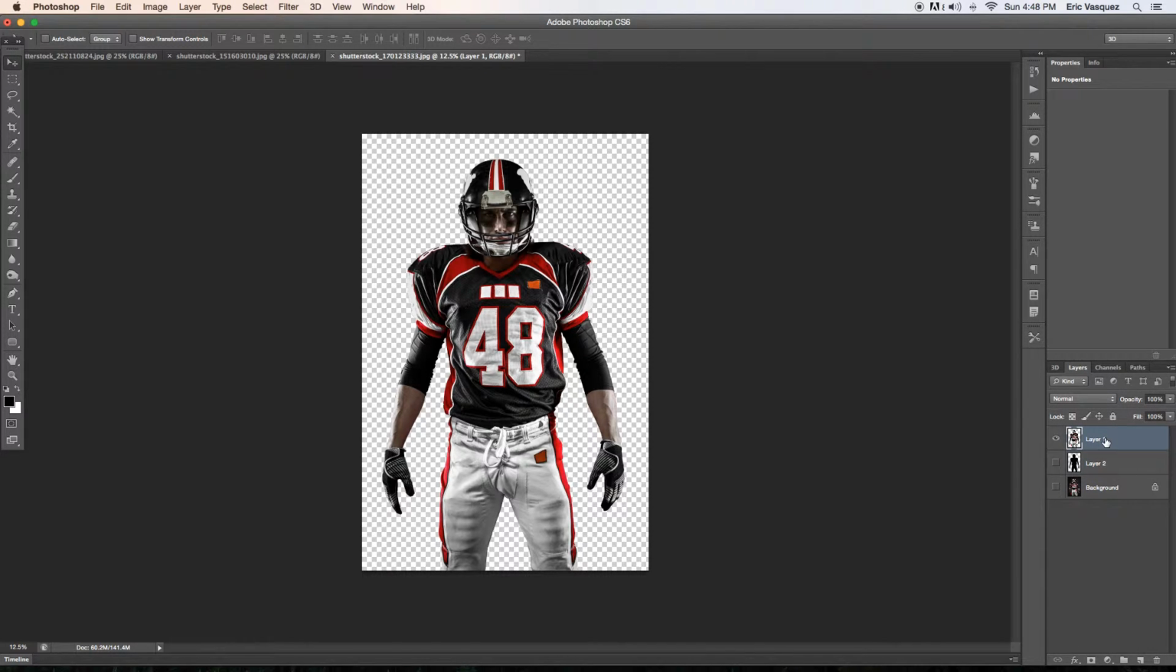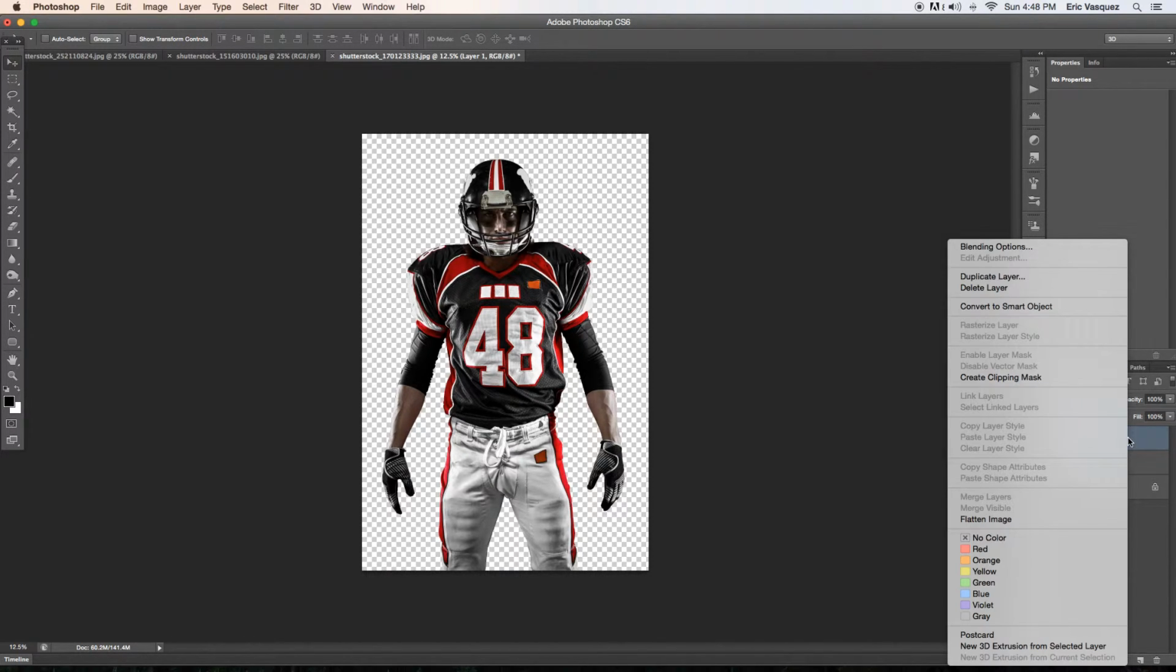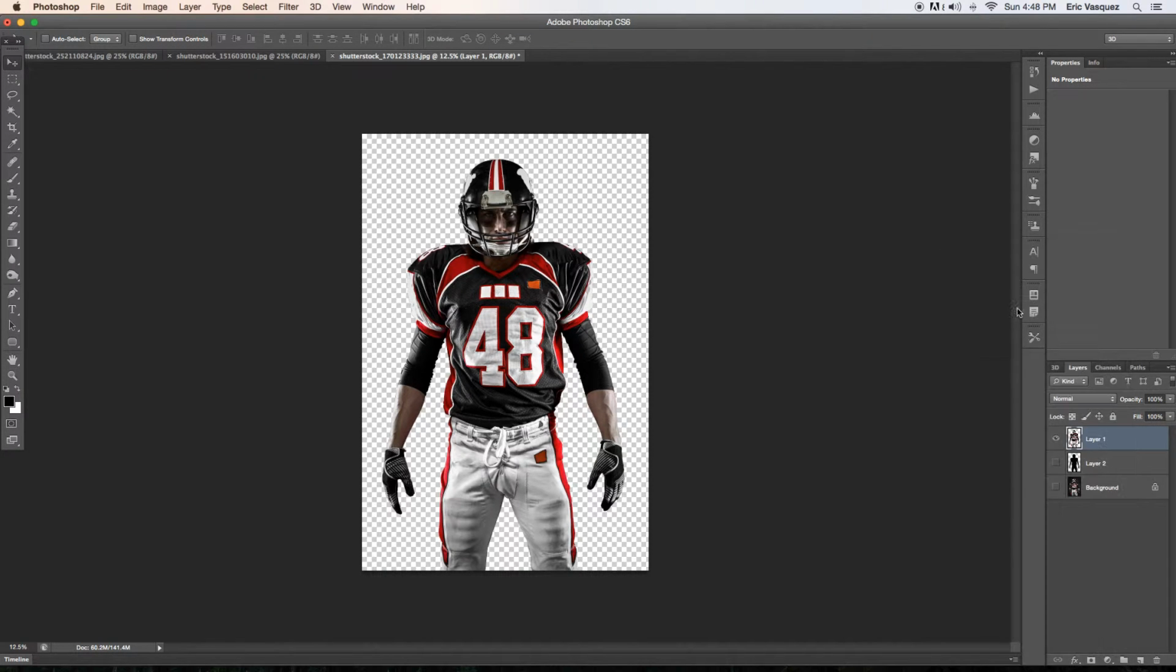So from here, the next thing I want to show you guys, number 2, is going to be work smarter. And what I mean by that is use smart objects. So now that I have this player isolated on his own layer, I can go ahead and hold down the control key and say convert to smart object.